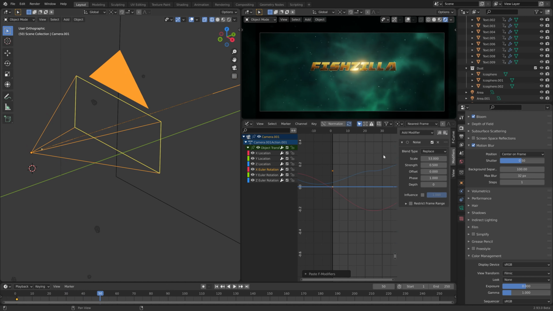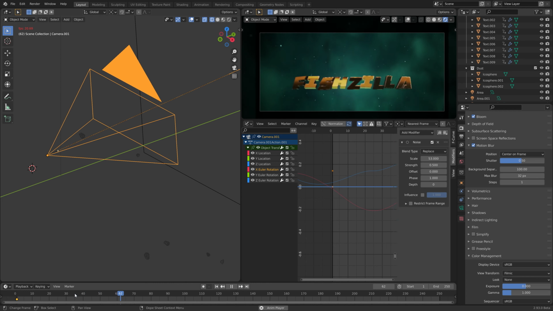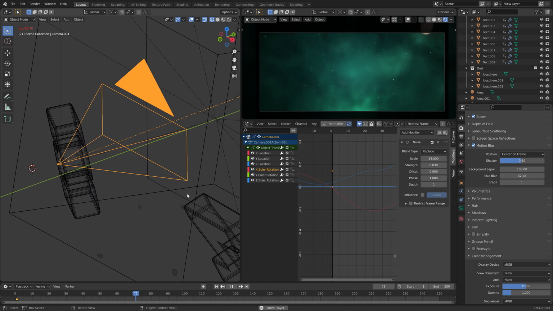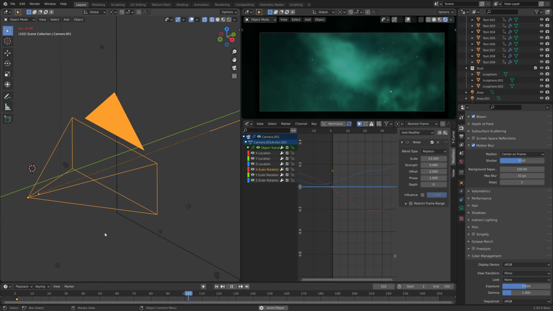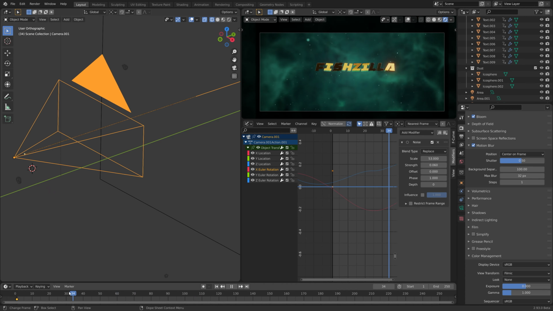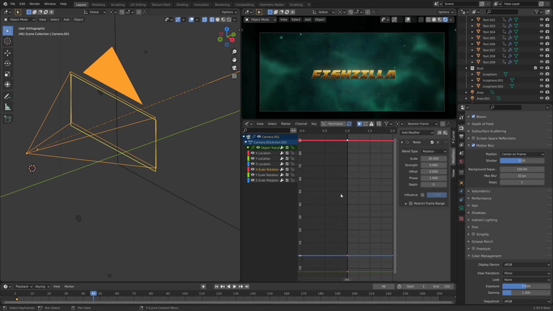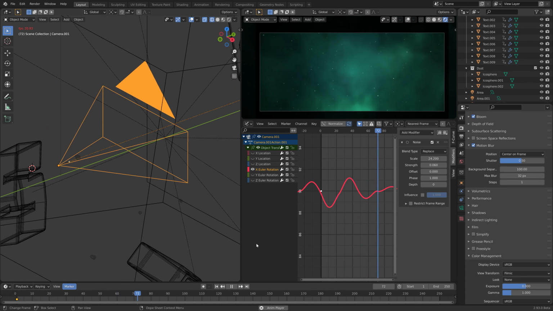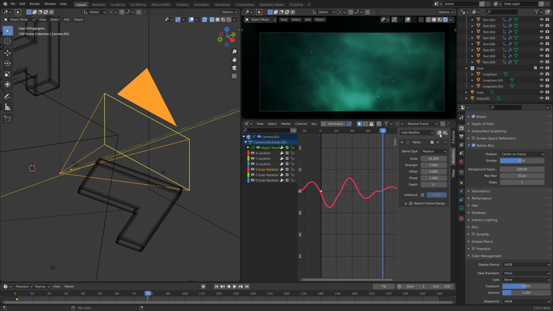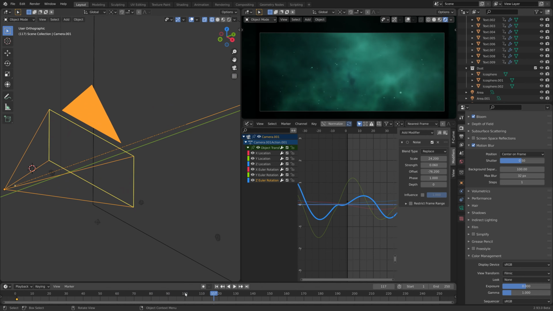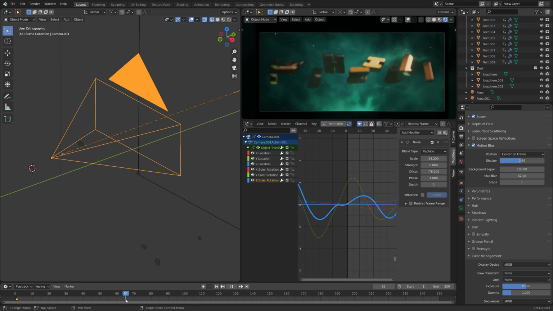We're going to do the same with the rotation. So, yeah, that's way too much for the rotation, so we can turn the strength down by quite a lot. Maybe that's a bit too much. I'm going to turn the scale down a bit. Yeah, that feels kind of nice. Let us copy that effect onto our other rotation channels and offset them as well. Yeah, feeling good.